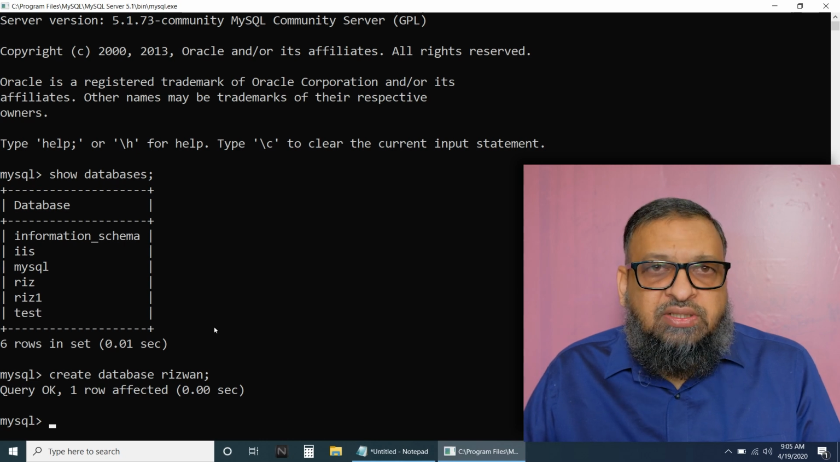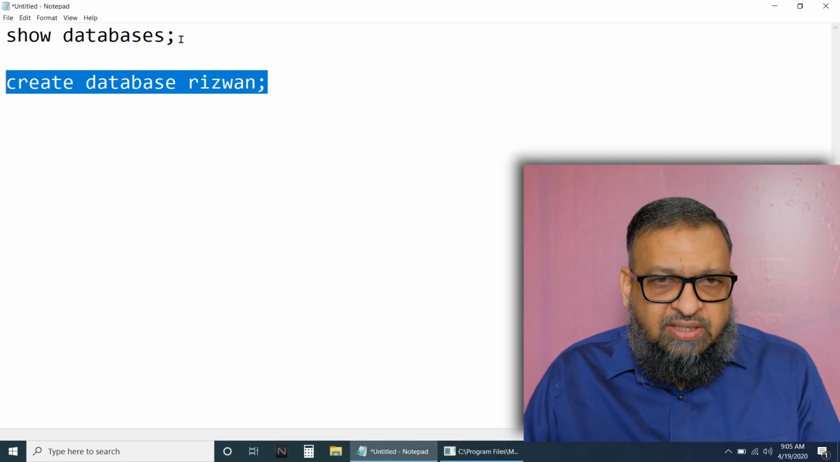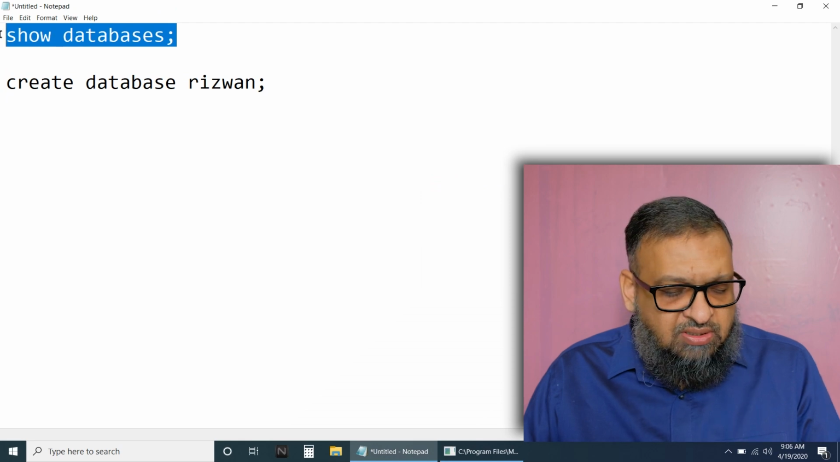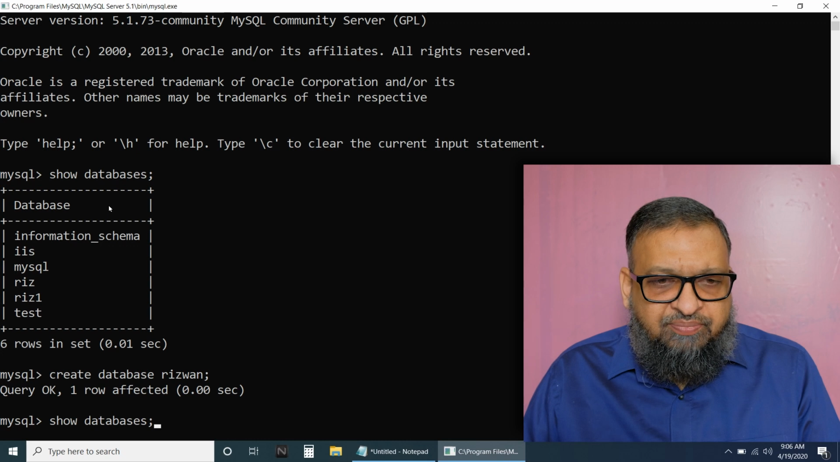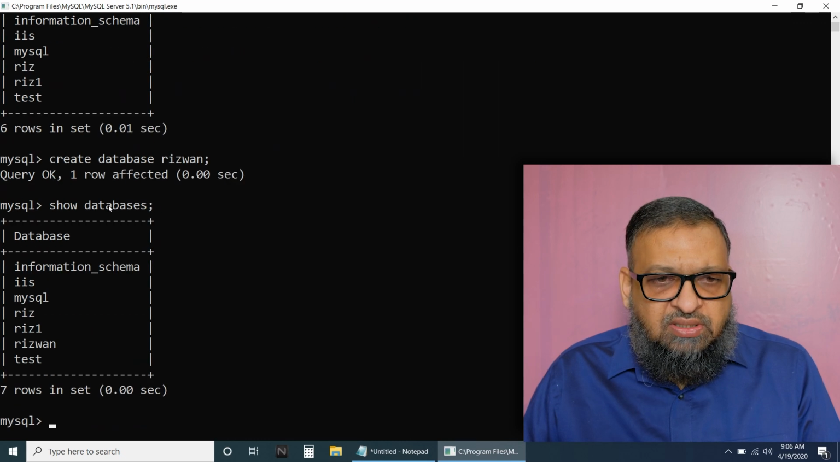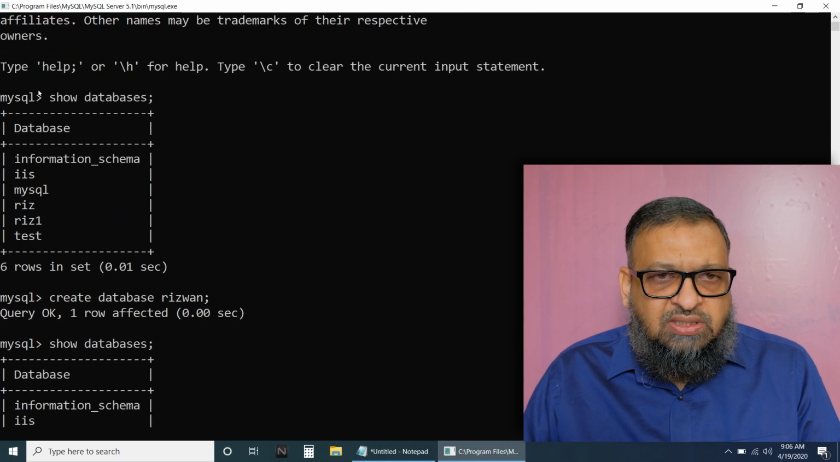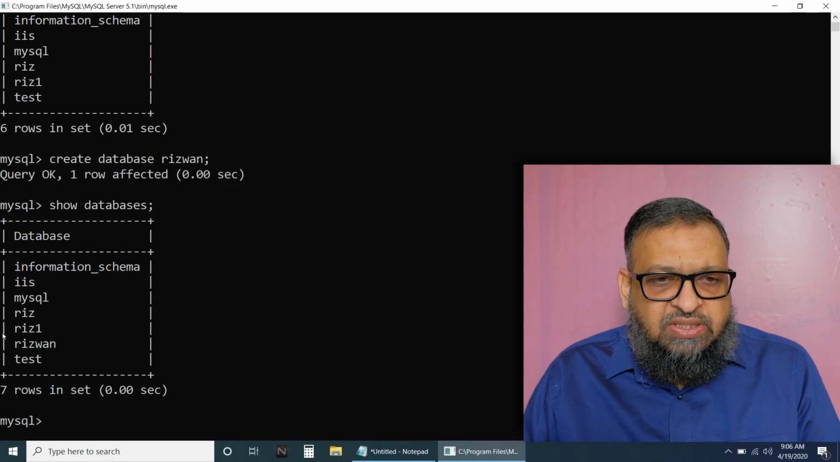So how to see the database? The same way, we can copy paste. Now I can use my show databases. Control C to copy and right click here. Show databases, and you can see it is going to show the databases. Earlier Rizwan was not there in the show databases. Now after creating the database, you can see Rizwan is here.